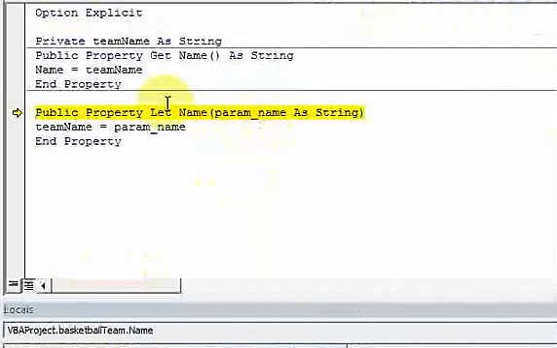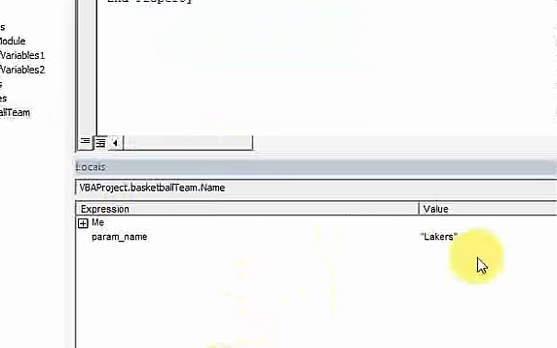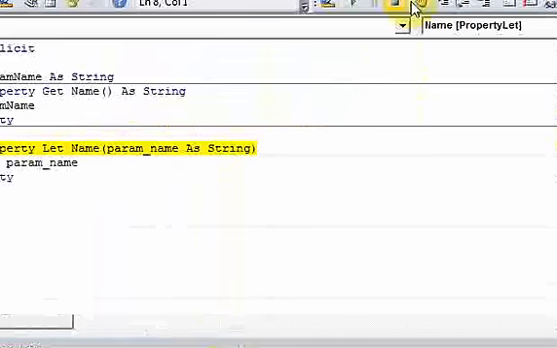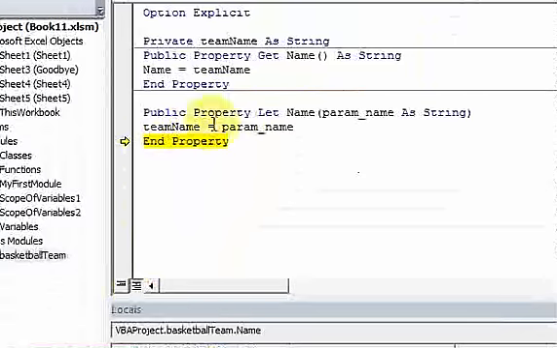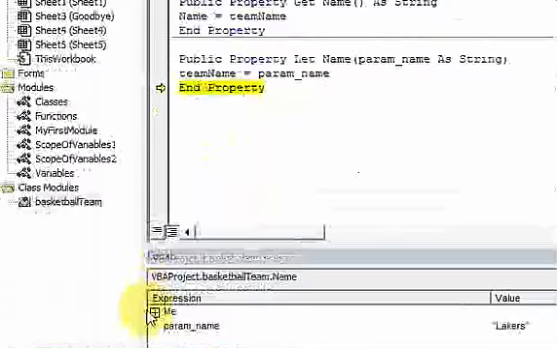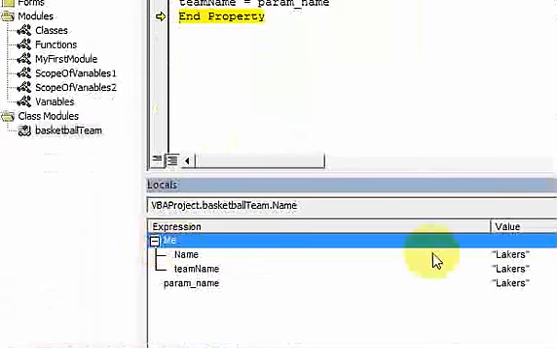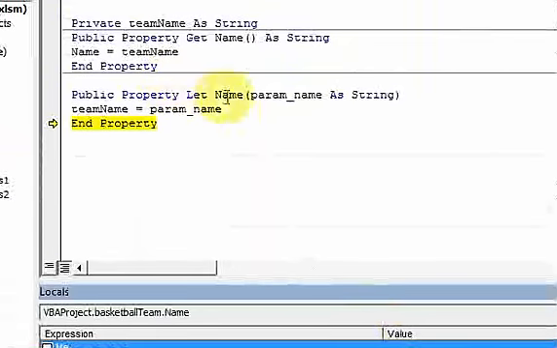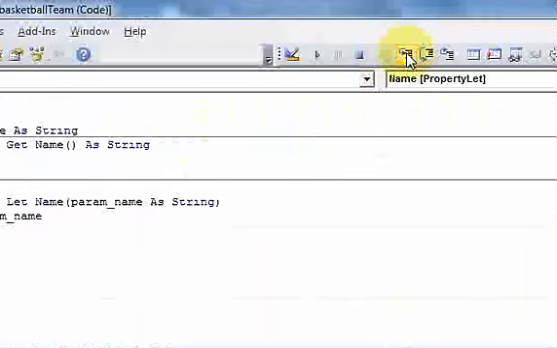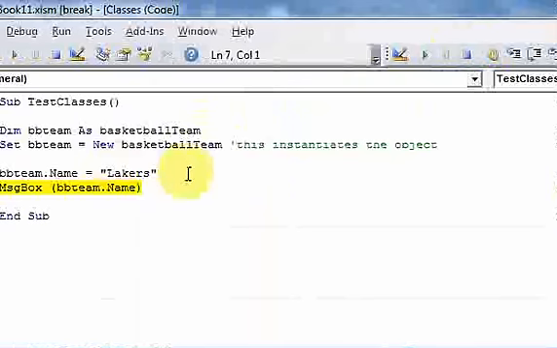I'm using the let name property here, and param name is assigned to Lakers. Team name over here, team name is now Lakers. So this uses the let property. I just want to make note of that: this one uses let, and this one's going to use get.